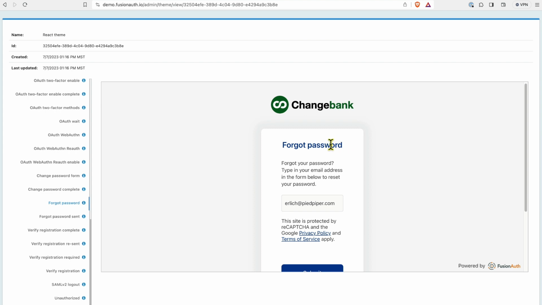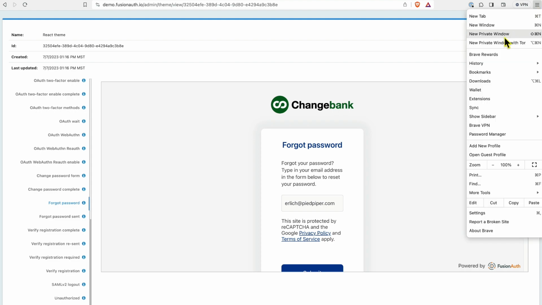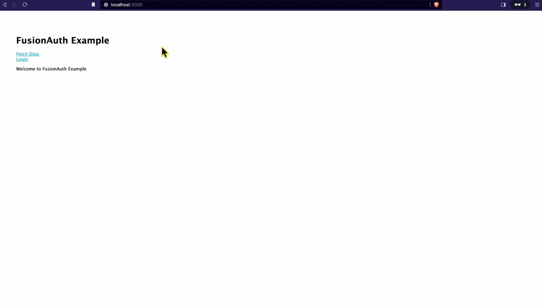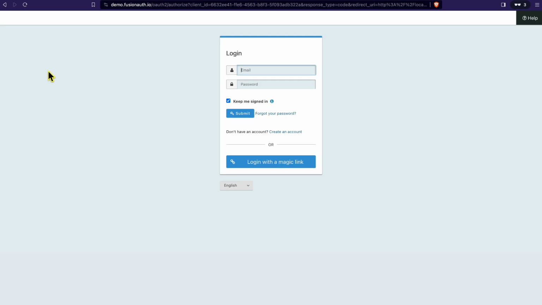But with that being said, let's walk through how simple it is to go through a forgot password workflow with FusionAuth. So we're going to go back to our Node application, and let's open that up in a private incognito browser. It's a simple Node.js application. We're going to go through the login workflow and start the OAuth flow. We get redirected to the authorize endpoint here, and what we're looking at right now is a FusionAuth hosted login page.